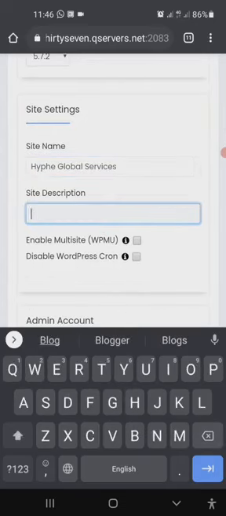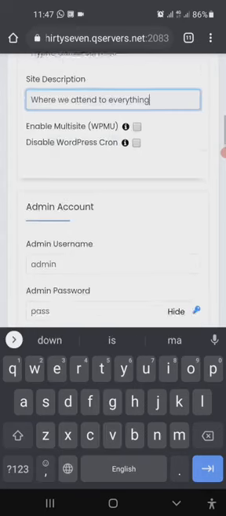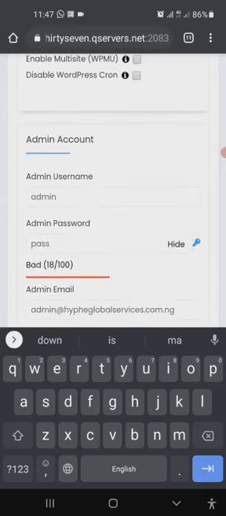Site description. We will be going for where we attend to everything. You can put your own description there, the one that suits you. Now admin username, you have to take note of this part, because if you get it wrong here, then you might find it difficult to get it back.